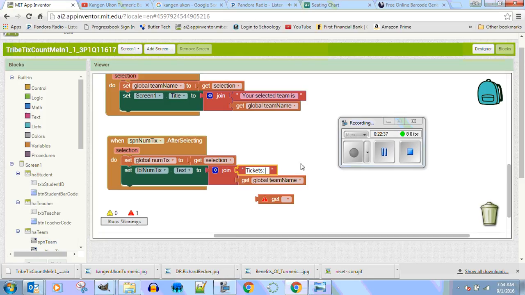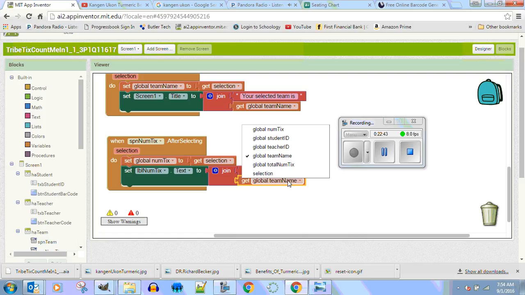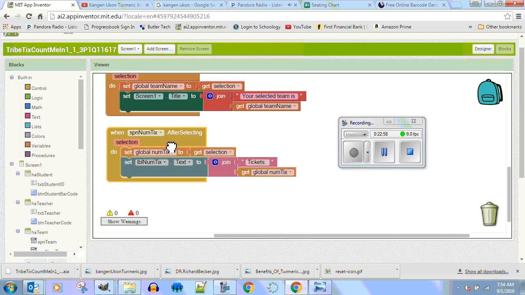:space, and then here, what's this going to be? What variable should this be? What variable should that be in here? Number of tickets, right? Set your tickets, put your tickets in here. So now that is working.